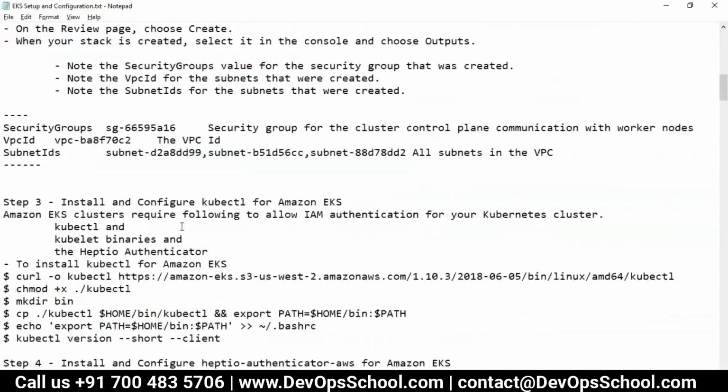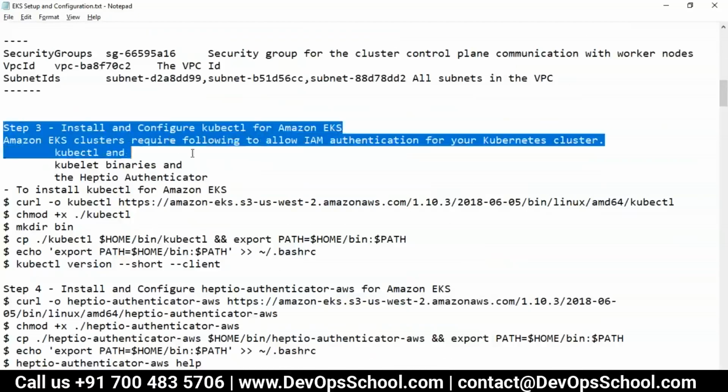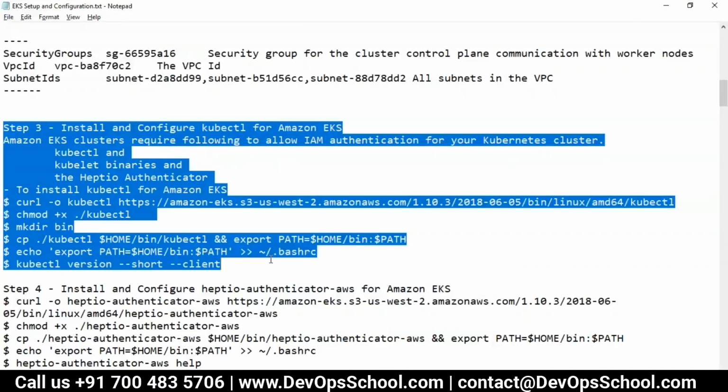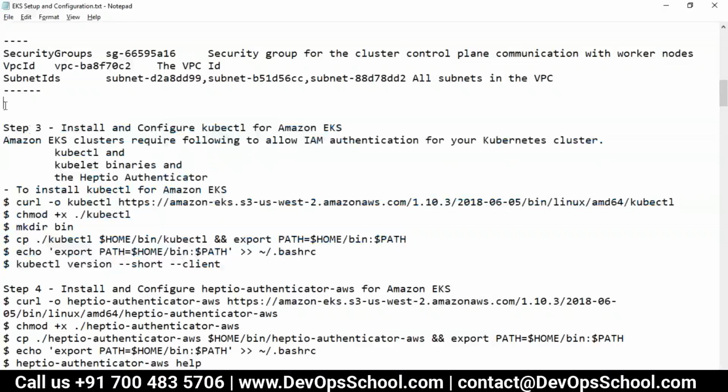Okay, so let's go and install kubectl for Amazon EKS. You are going to install kubectl by following these steps. That's called step number 3. As per the architecture, kubectl can be anywhere. It can be on any machine, a laptop, or anywhere else also.